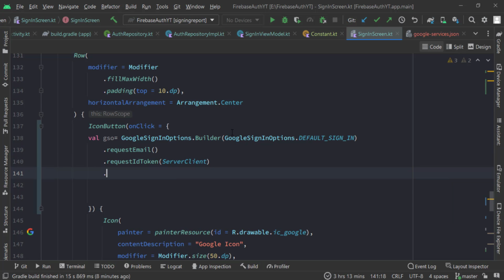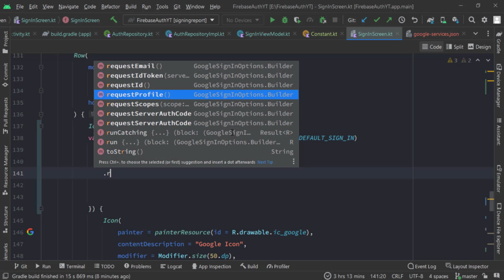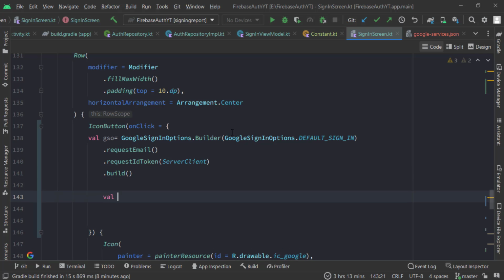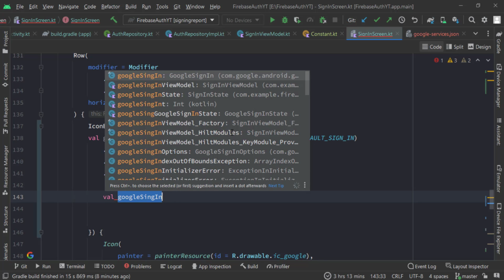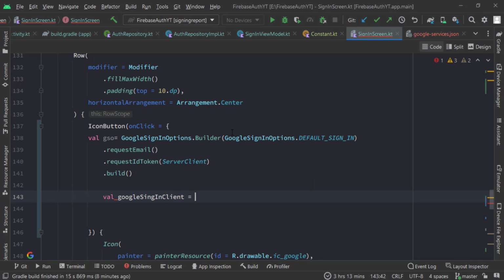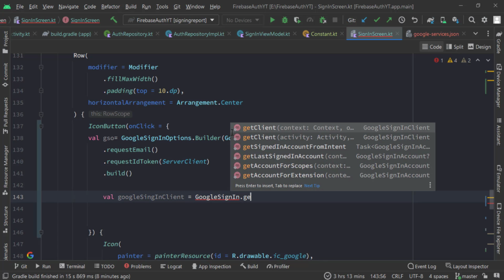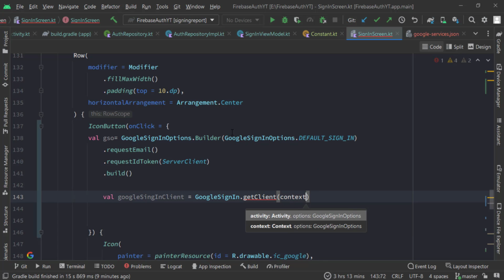If you want, you can also request ID and also request profile of the user, but for the simplicity of this video, I'm not going to show you here. Let's say build, create another variable of Google sign in client equal to Google sign in dot get client. Inside this, we need to pass a context here, so our compose context.